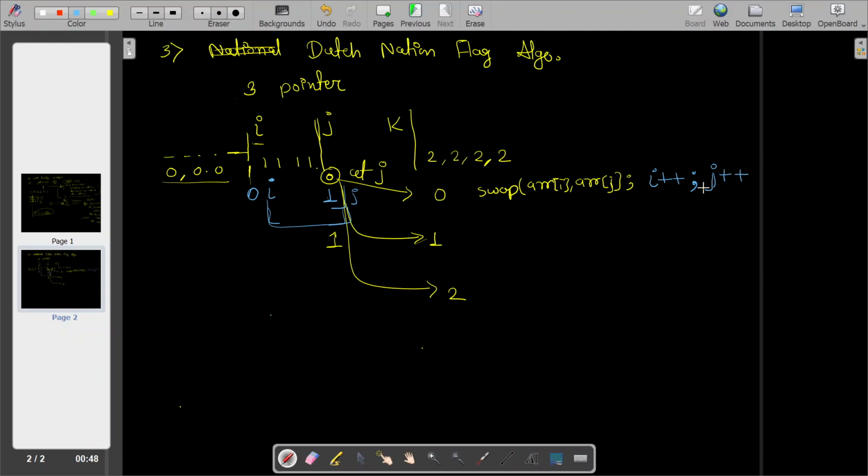Second condition, let's move to the third condition first. What if here is 2? If there is 2, nothing to do with this part. We can swap this to this, because we want all twos in the last, so we will swap ARR of j with ARR of k.